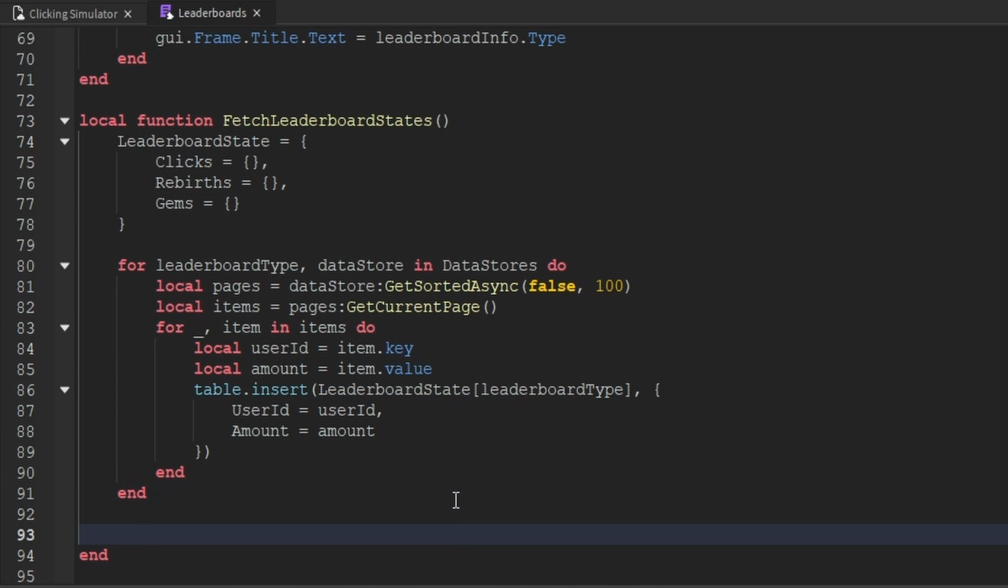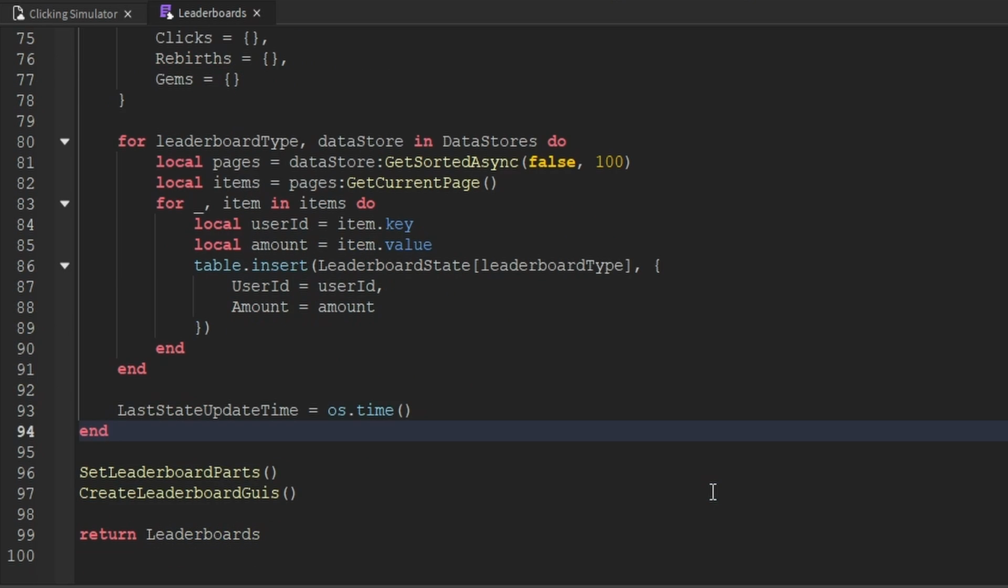And after this for loop, so after we get all of that data, what we want to do is actually update our last state update time variable with the current time. So we're going to set that equal to os.time. So now we've added that to this function, we're done with this function for right now.